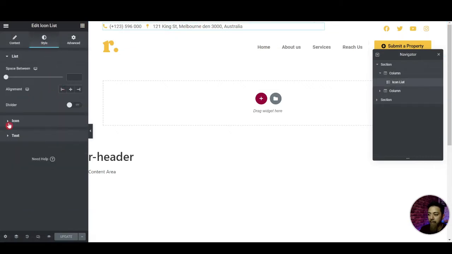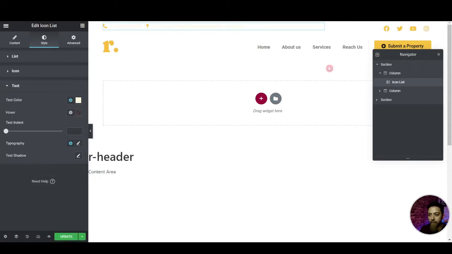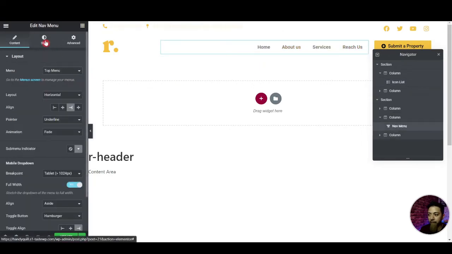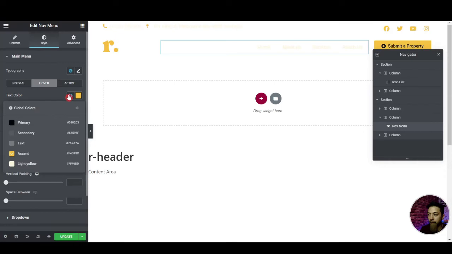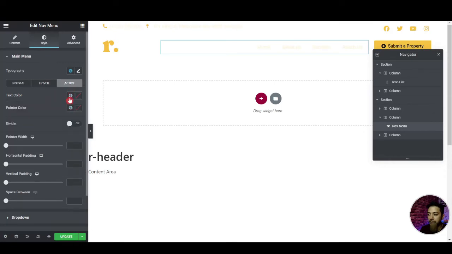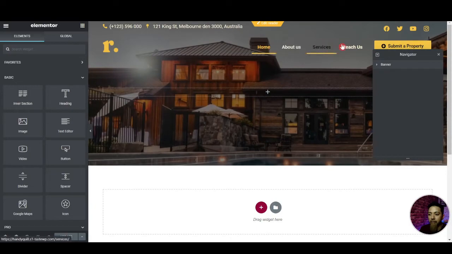We go to style, and for the text we will change this to our light yellow, and same for the navigation. We go to style, and text color we will change that to light yellow, and for the hover we will change that to primary, and same for the active one. Let's update this, or for the active maybe we can choose yellow. So let's update this again. Alright, so now we can refresh our home page so that we can load the changes that we have done in our header. Alright, so now this one looks much better.